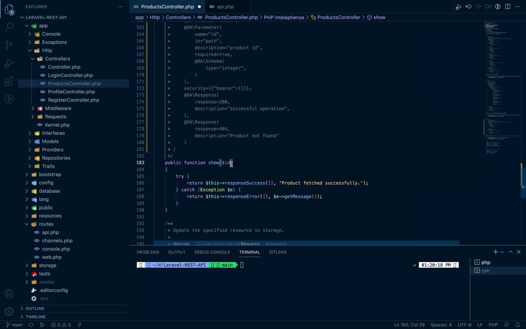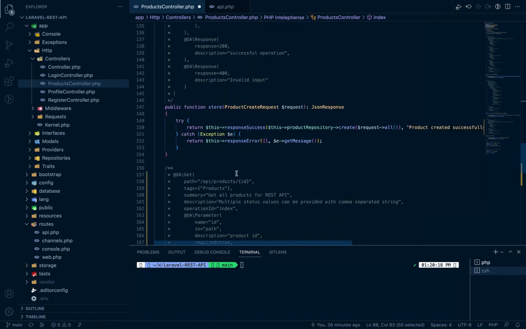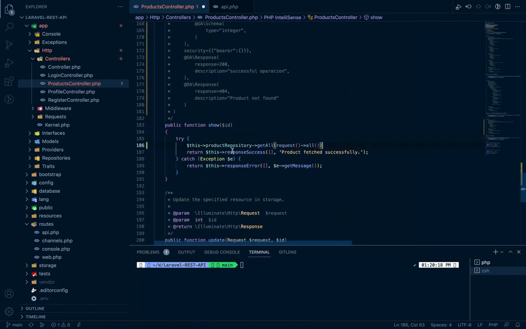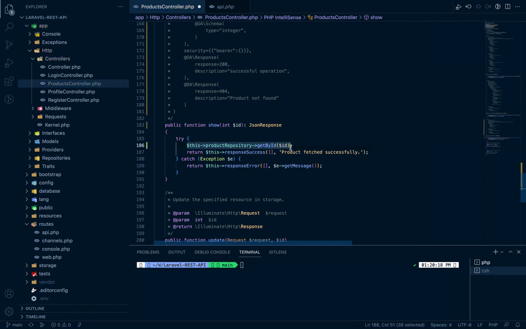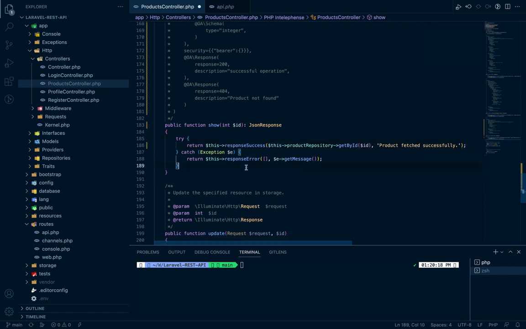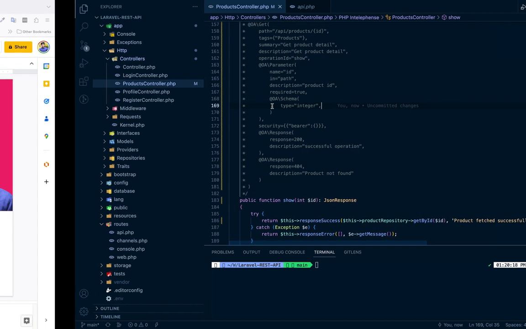And okay, for this ID, we should also call our repository pattern here, like this product repository and then get by ID. So just call this product repository get by ID, and accept an int, and it would be a JSON response. As it's not necessary to give more data here, keep it like product fetched successfully. Perfect. And one thing we have to change: this operation ID would be show, and the description and these things also need to be changed, like get product detail. Okay, so perfect.